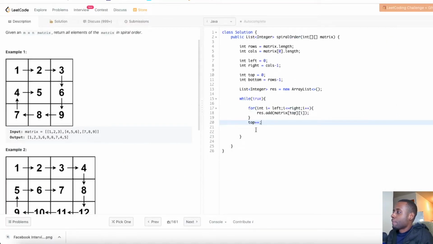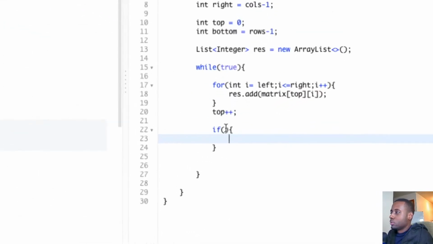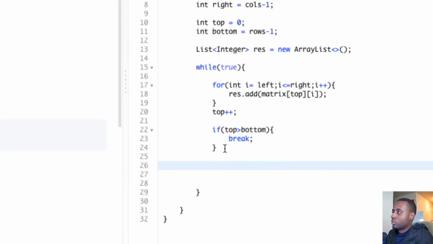Okay. And then we're going to do particular checks, guys, to make sure whether we break out or not, right? So if the top, guys, if the top is greater than the bottom, right? Say it crossed over or something, right? Then we break. Then that's bad, right? We break out of the loop, right?